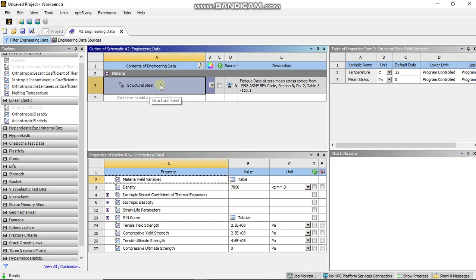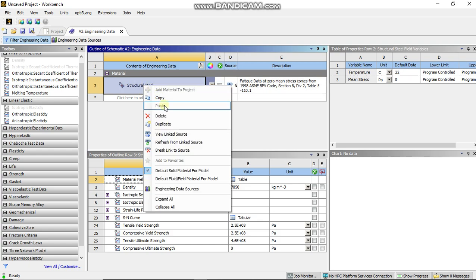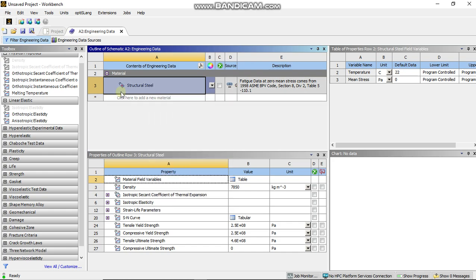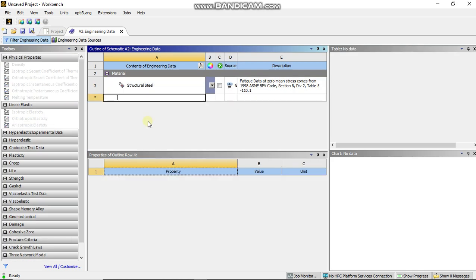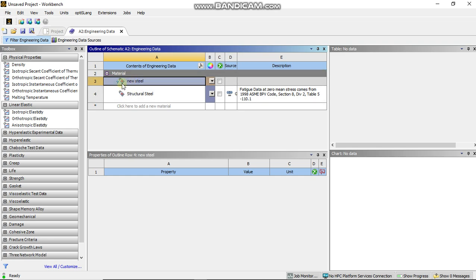Structure steel is already given by default. If you want to delete it, simply delete it from here, but we use this structure steel as one material and add a new material. We give a name to our new material, simply press enter, and give our properties like density.